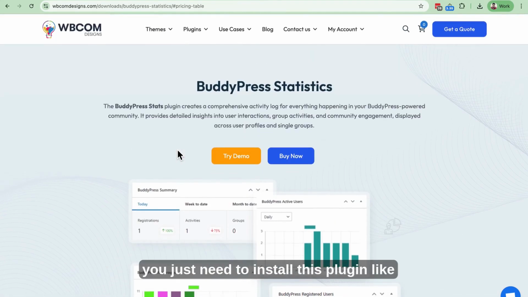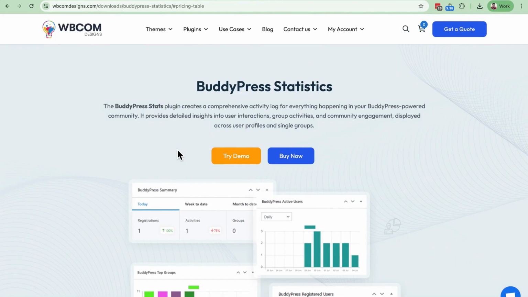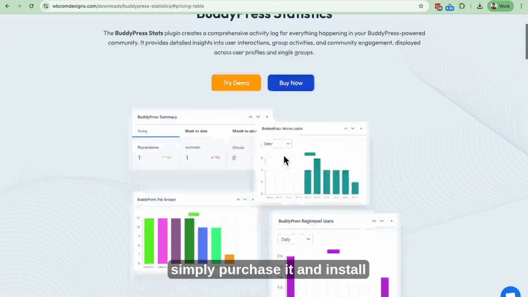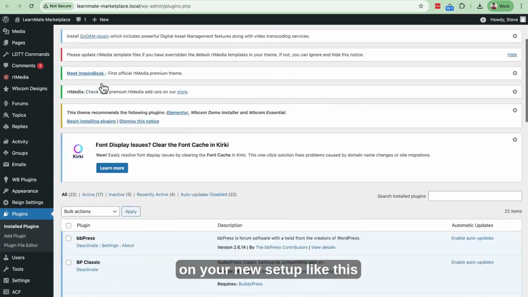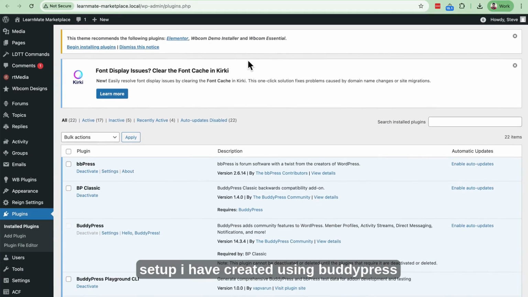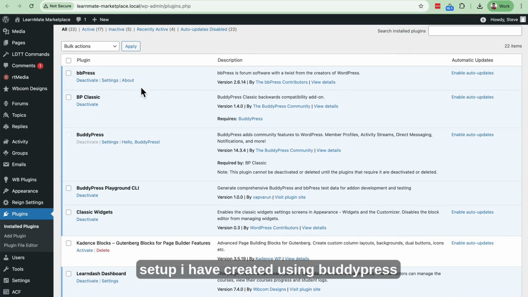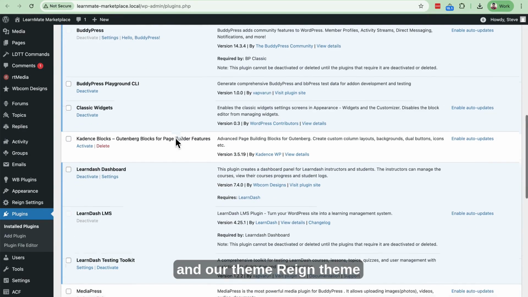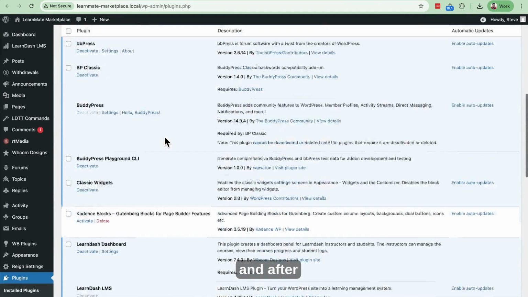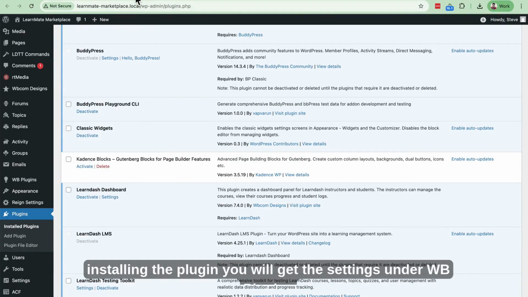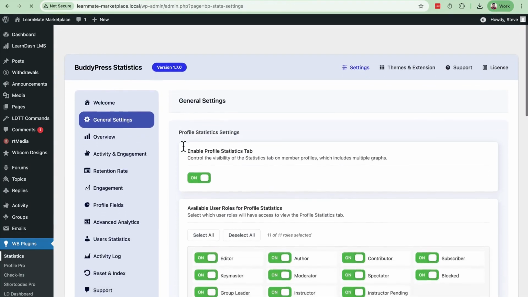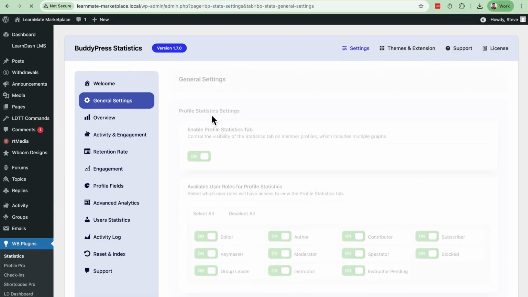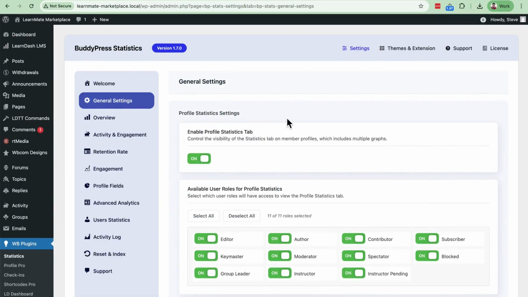So to get started, you just need to install this plugin, simply purchase it and install it on your new setup. This setup I have created using BuddyPress and our Reign theme. After installing the plugin, you will get the settings under WB Plugins, Stats. Let's quickly take a look at the general stats there.